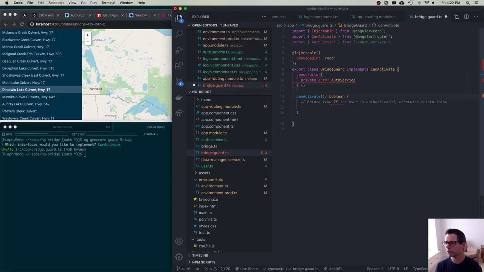So what I want to do inside this function is use this auth service. I want to check, so I want to say if I'm not authenticated, so auth dot isAuthenticated. So if the user is not authenticated, then I'm going to return false. Otherwise, I'll return true.